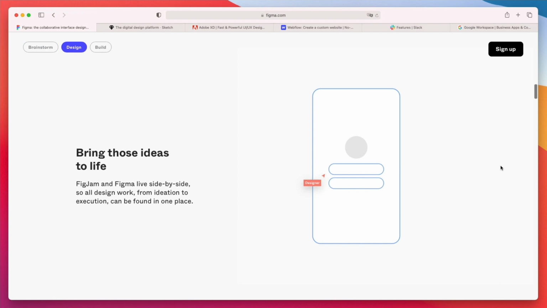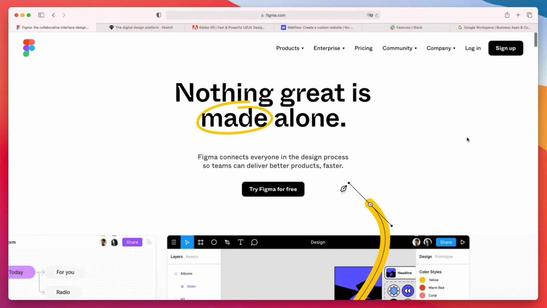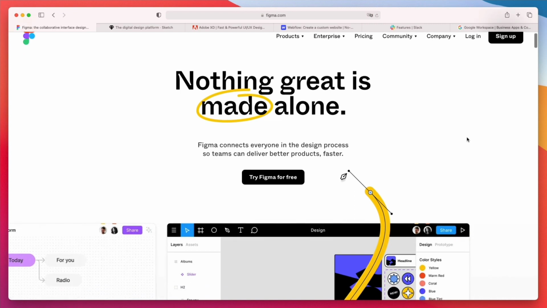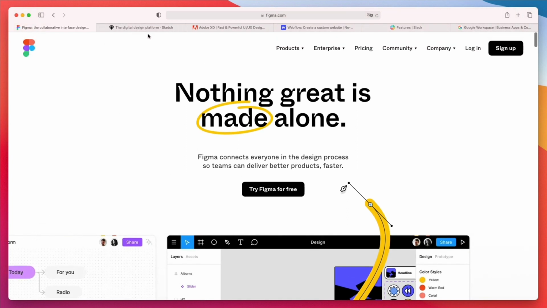And Figma is free to use. There are also some premium packages, but for the very most part, you can use it entirely for free, especially if it's for personal use. You can try it here. And I have a lot of tutorials if you want to learn Figma, so definitely you're in the right channel if that's what you're looking for.